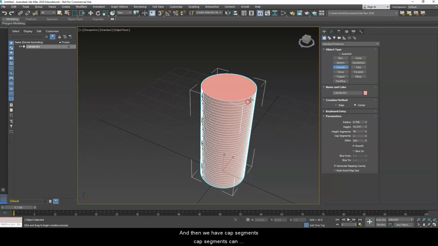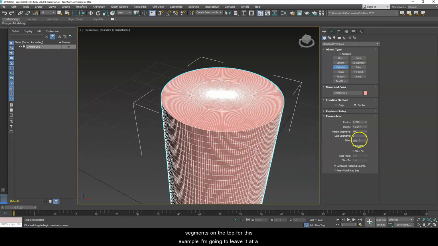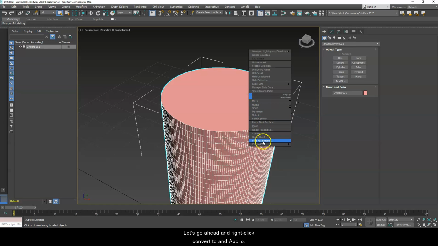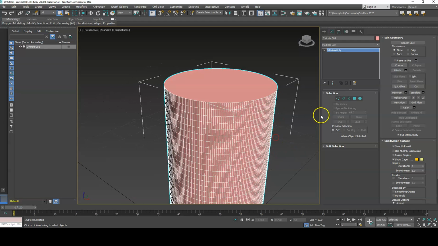And then we have cap segments. Cap segments can be difficult to work with, but it allows us to add more segments on the top. For this example, I'm going to leave it at a 1. So, let's go ahead, right click, convert to, edit poly. So, we took a look through doing a lot of different things. Well, let's see some of the other tools in action.